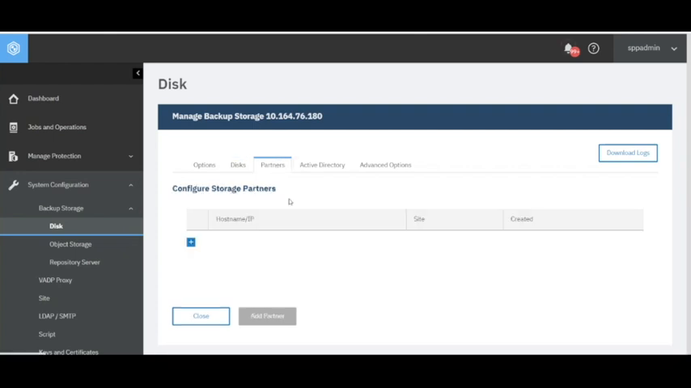Also underneath partners, you can configure storage partners here as well. So if you do have your primary vSnap set up and you've added a replica a few months down the line, you can add its storage partner. So that's enabling a connection between your primary and your second vSnap. And clicking add here, you add that IP address here, and you select a partner here. So you can see we've got a partner that we can add here.